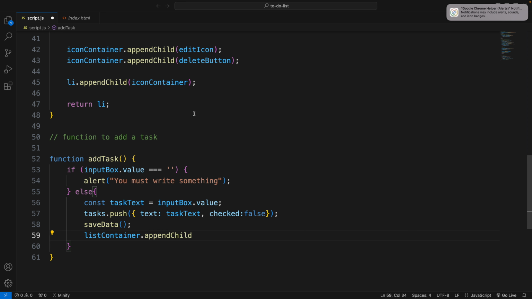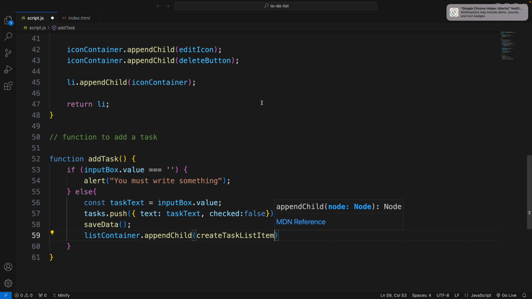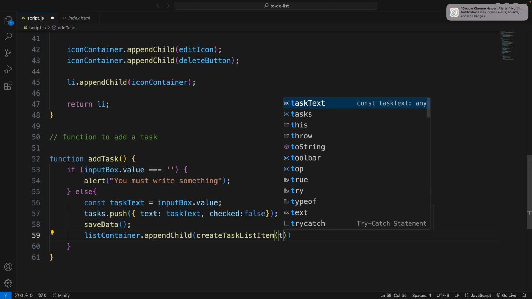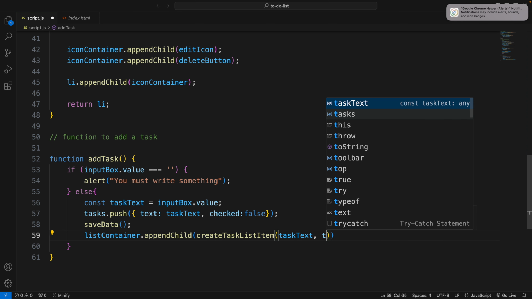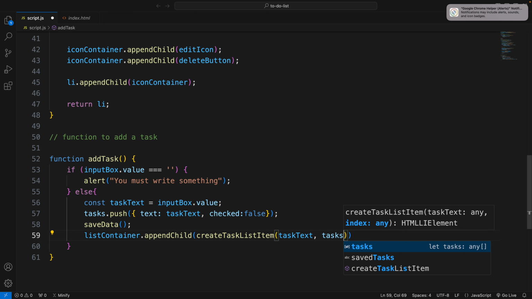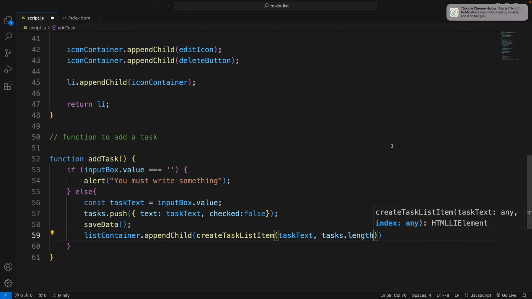And then let's put the list container append child. So we want to add it to the end. And then we're going to call our function create task list item with its parameters task text. Boom. And then the array tasks dot length minus 1, semicolon. Perfect. Good, good, good.